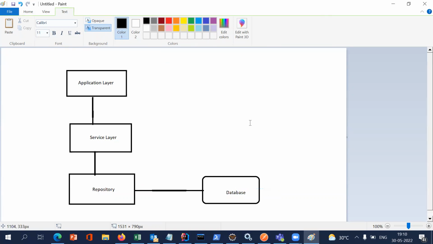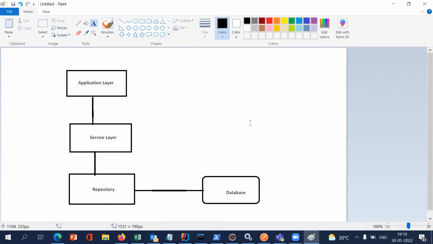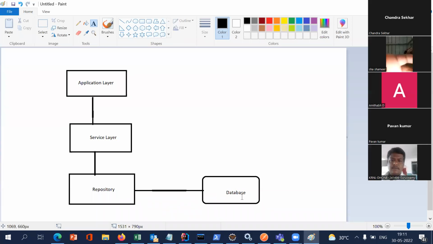If you see any web application, in case of microservice or whatever it is, the flow goes like this. First there will be the application layer, then followed by the service layer, then followed by the model layer. Then that is talking with the database.